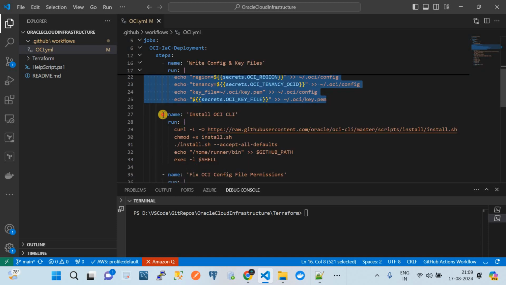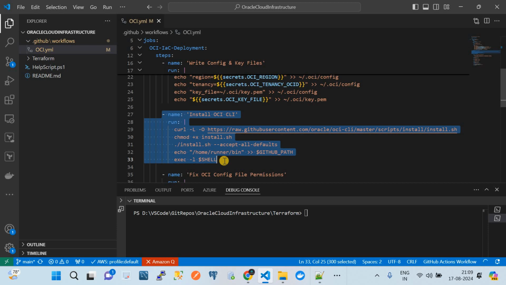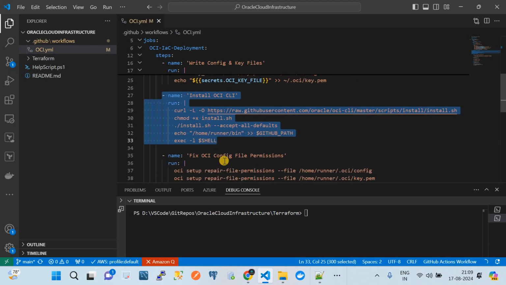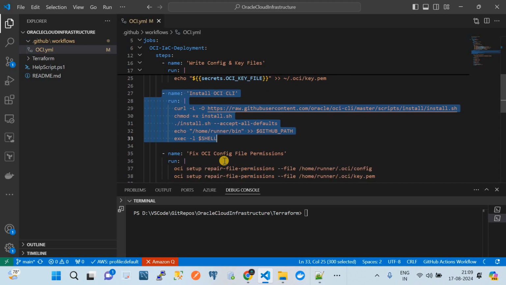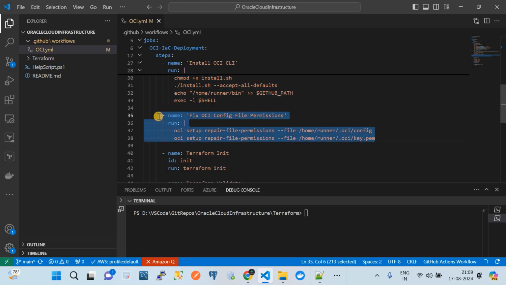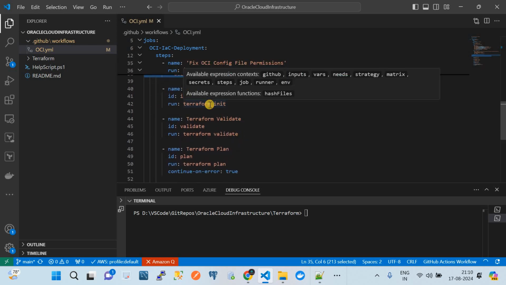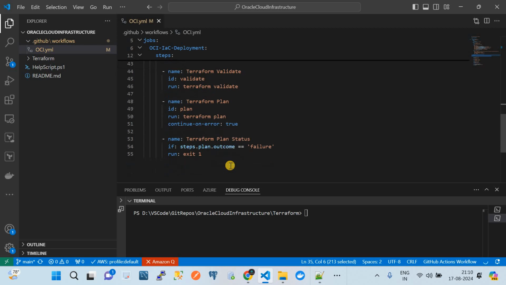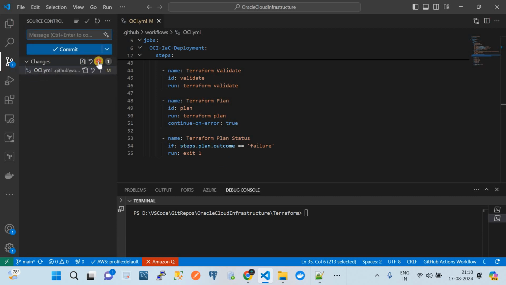And that is not enough. It will also set up the OCI CLI. This is one more task, which installs the OCI CLI in the Ubuntu GitHub runner context. Then there is a step to fix the OCI config file permissions. And finally we run Terraform init, Terraform plan, and Terraform apply. For now I'm just running the Terraform plan, and then we're going to do one more round of changes. So with this, I have quickly walked you through the code.